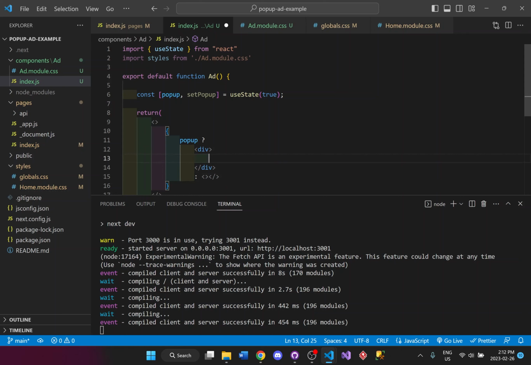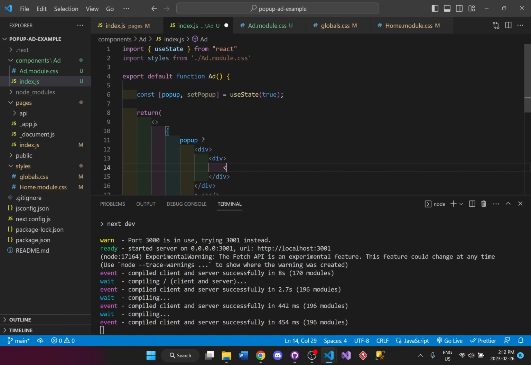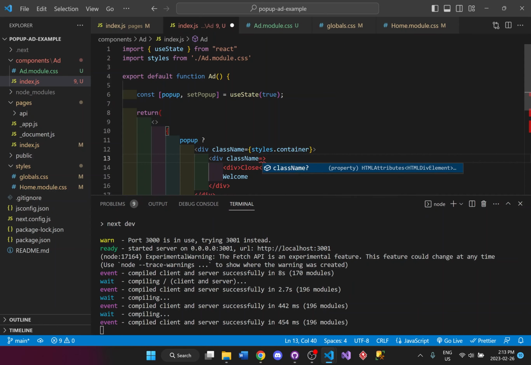So in between this div here, we're gonna set up a few more things. We'll have a div which will have the text close, and then here we'll put some sort of message, welcome. And we'll say class name is equal to styles.container. And then for this div, we'll have class name is equal to styles.popup__area.